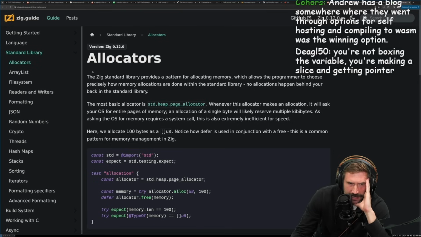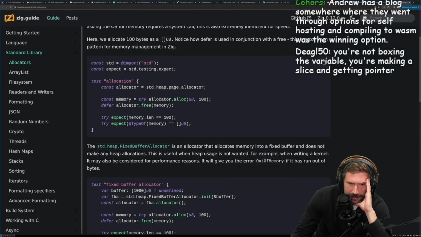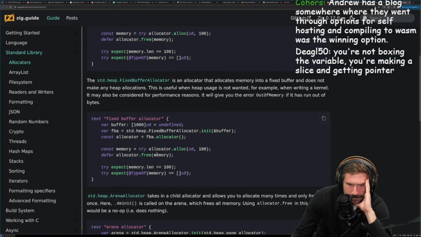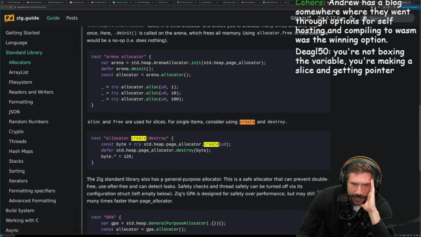I'm not really sure. The Zig standard library provides a pattern. Let's see, we can just do an alloc, memory, free memory. Okay. What about create? Create a U8. Alloc and free are used for slices. For a single item, do create.